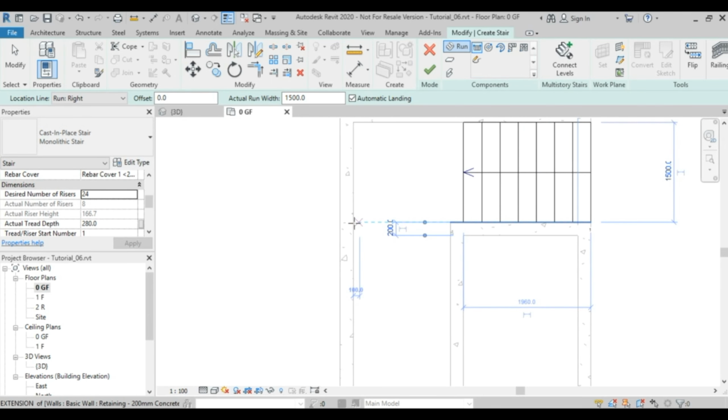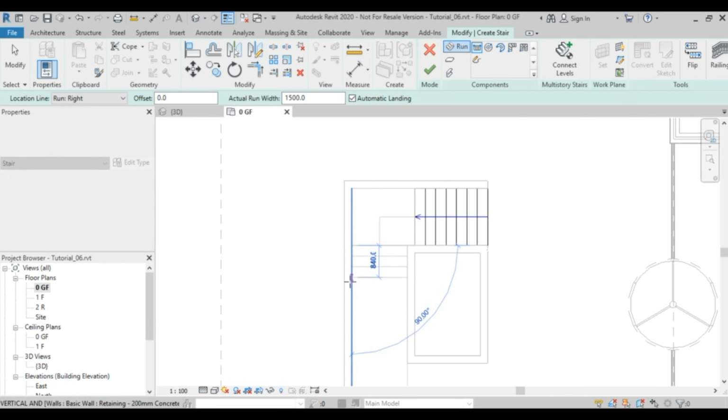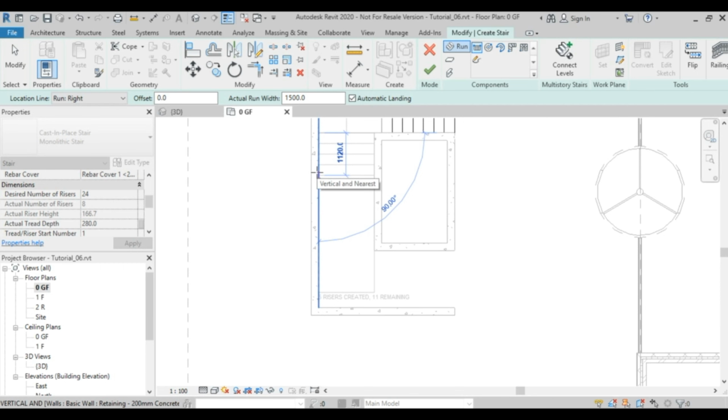I'm going to start from here. I can start from other places, but I'll do it in a different way. I'm going to start from here, click. And as you can see now, it says 11 remaining, 10 remaining, 9 remaining, 8 remaining. That's a good place to stop.